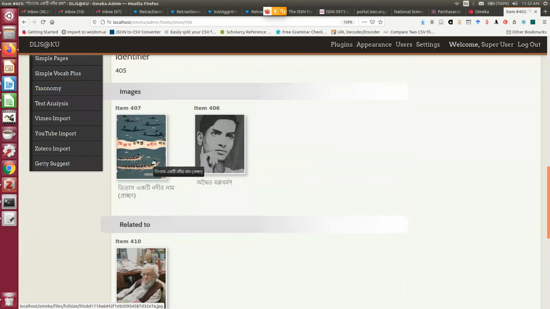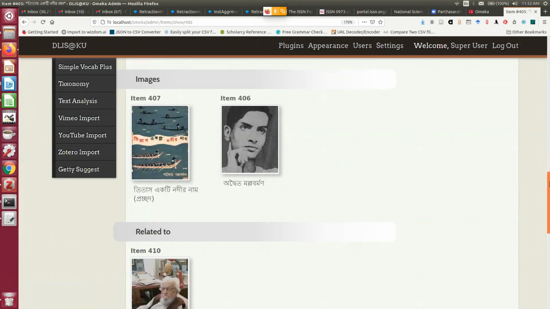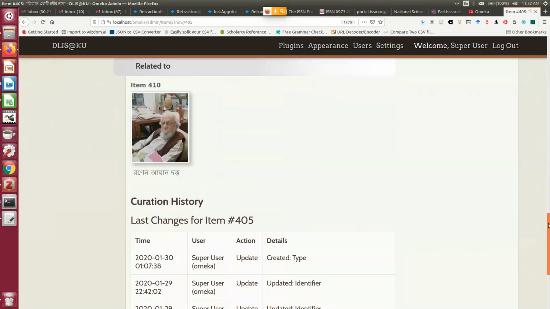So this is the cover page of this particular novel, and this cover page is illustrated by one of the best painters of that time, Ronen Nayan Datta. So Ronen Nayan Datta is a separate person. He has lots of works.